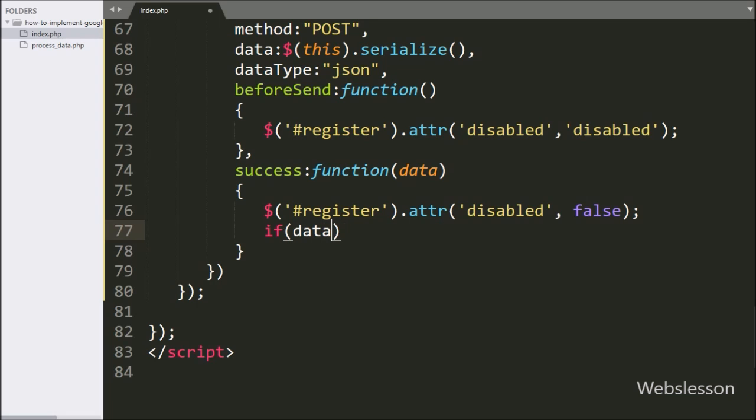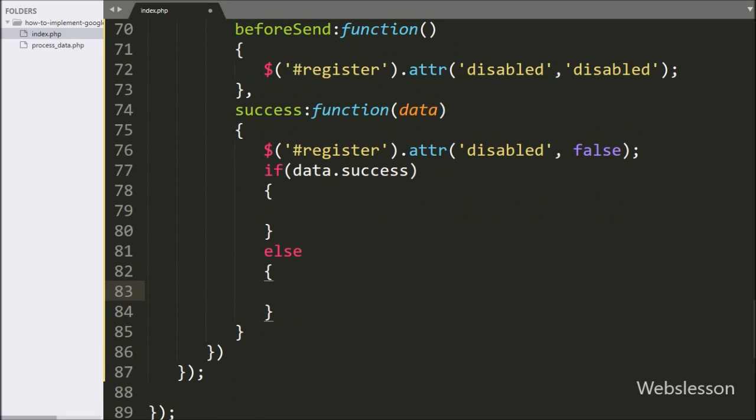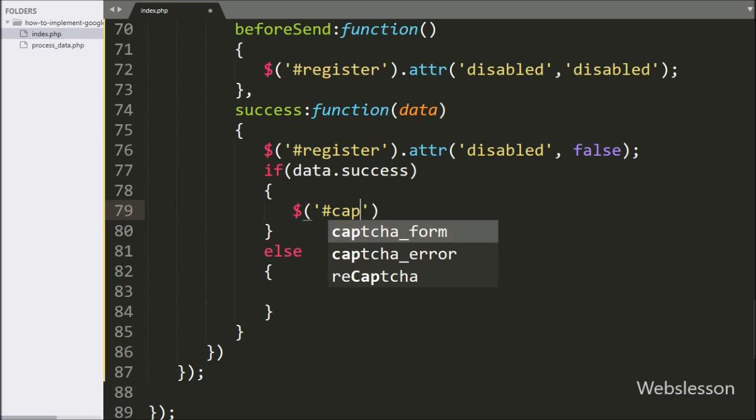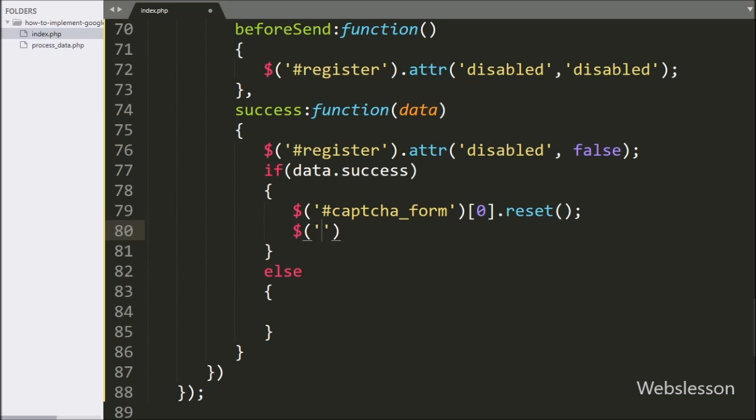Below this, we have write if statement, and under condition we have write data.success. If this condition is true, that means form data is successfully validated, and it will execute the if block of code. Under this block, we have write $, with form ID CAPTCHA form, with 0 index with reset method, it will reset all form field values.